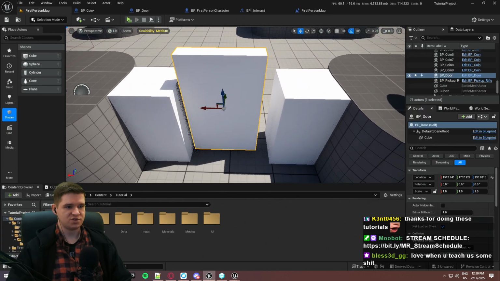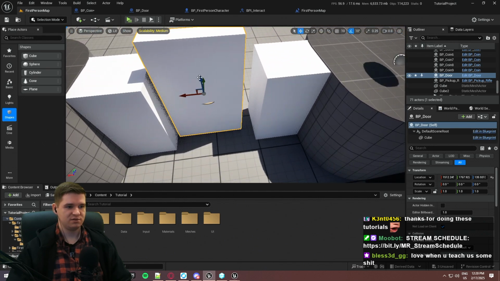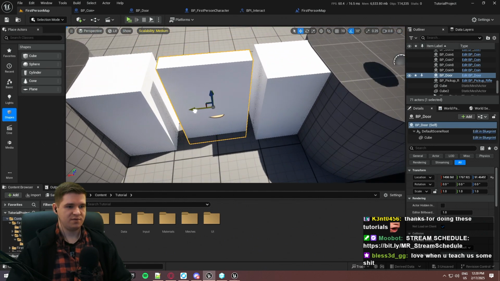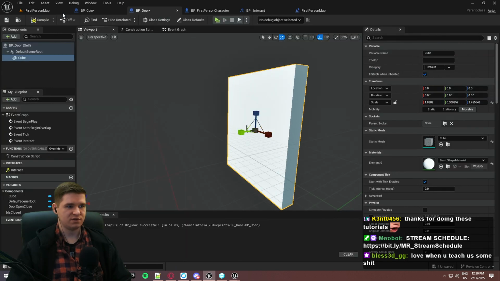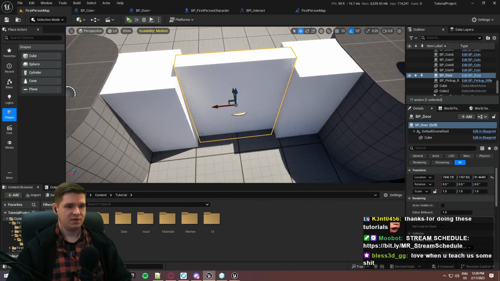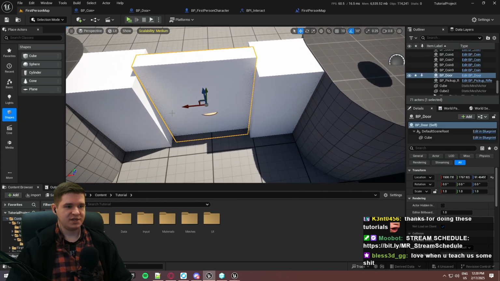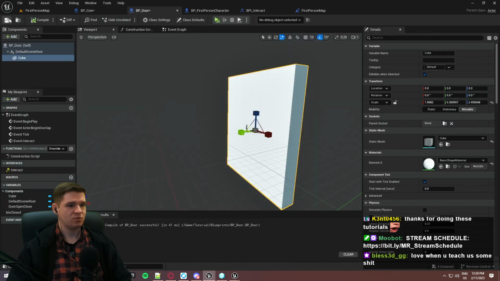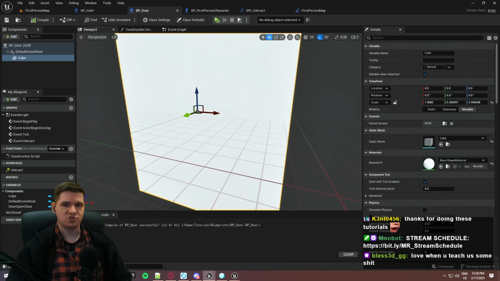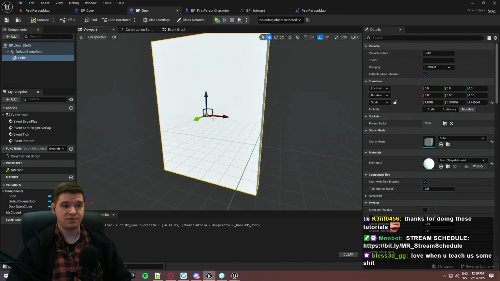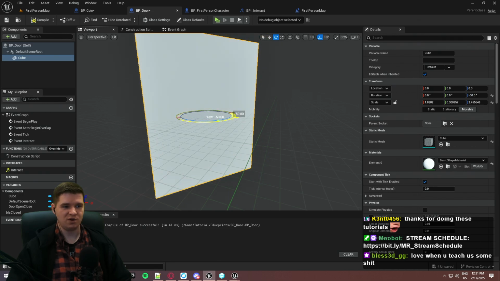Doesn't have to be perfect, just has to be something. Okay. Make it a little bit wider for here. Perfect. Now the problem is if we open this door right now, it's going to be based off of this root right here. So if we rotate the door, you can see the issue.